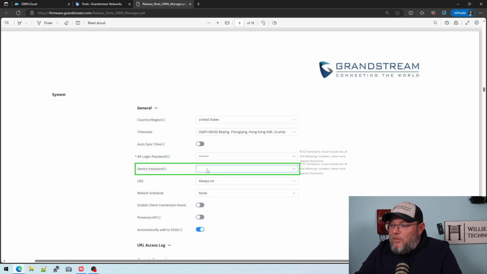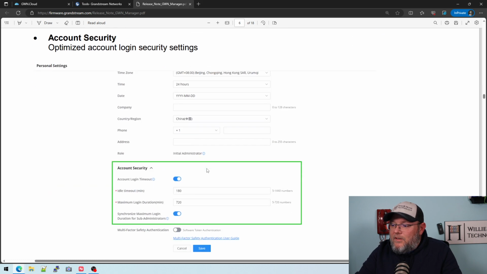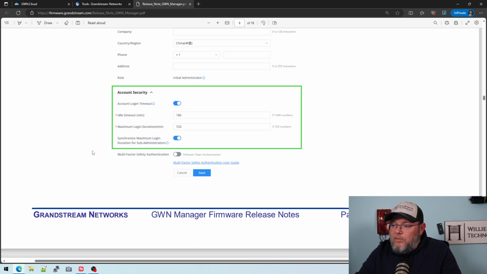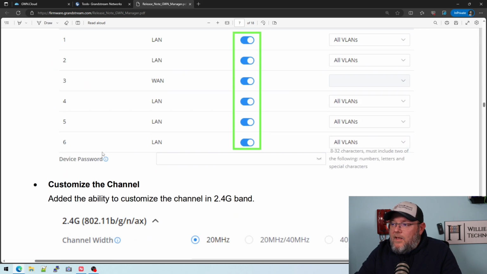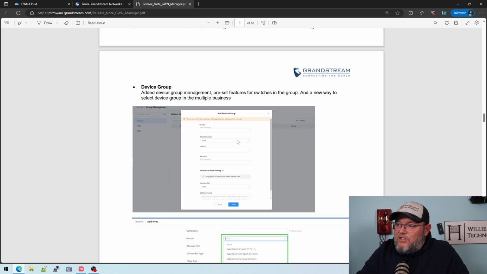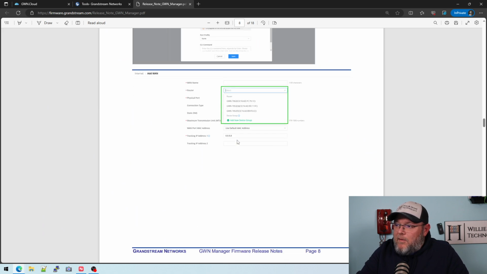Here's what they're talking about with the device password, account security. So you can now make custom logout times. That's pretty cool. You can also change their router LAN ports. I like that they gave us the screenshots of what they made for the changes here.